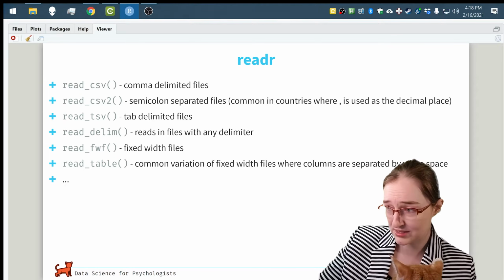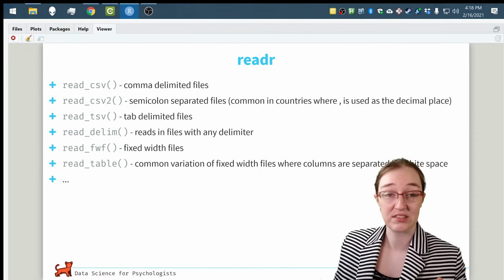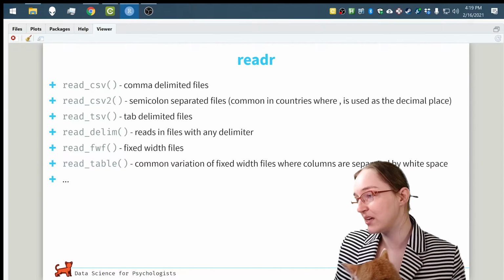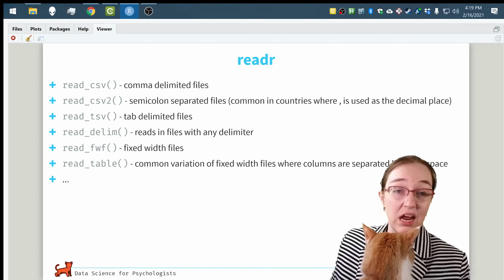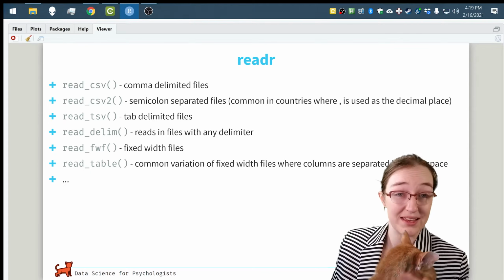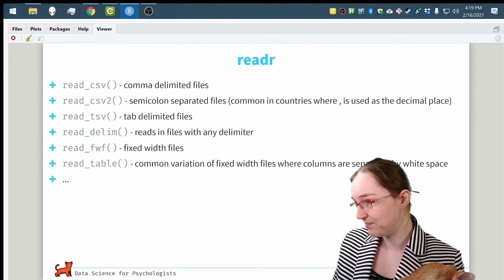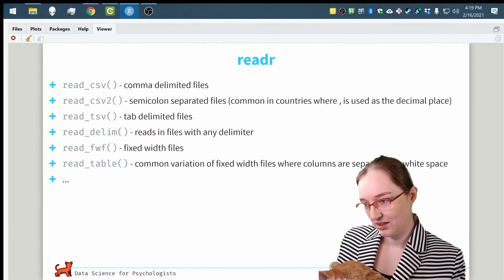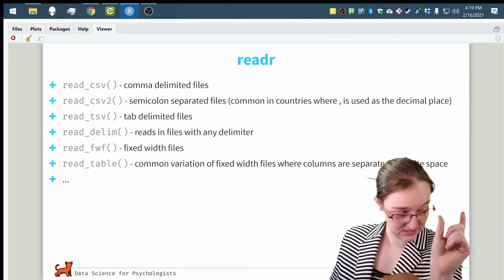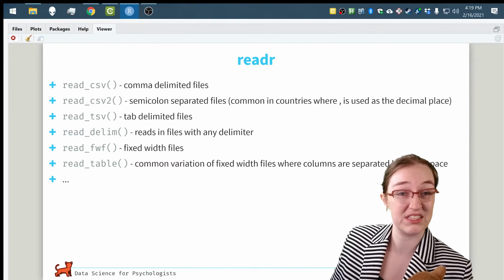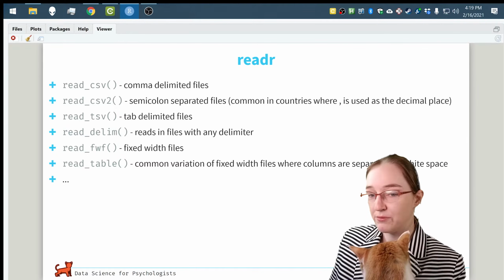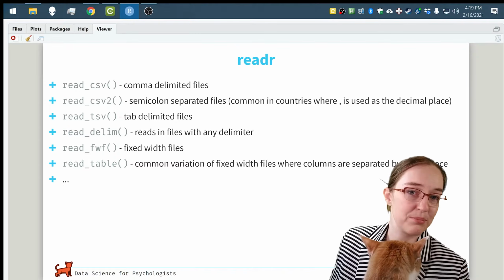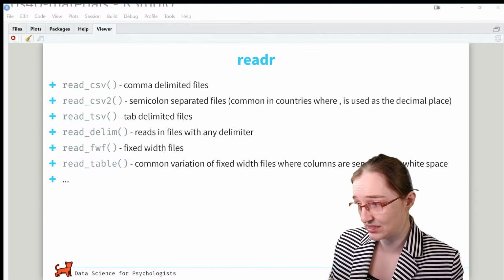Awesome. Cool. So yeah, let's keep diving in. We've got read TSV, so that's tab delimited files. We've got read delim, which is kind of a broader case where you can read in files with any delimiter. Read FWF, so these are fixed width. SPSS uses a lot of fixed width, and so each column is indicated by a specific amount of character space. Got read table, which uses common variations of fixed width files that are essentially columns separated by white space. There are tons and tons and tons of these.